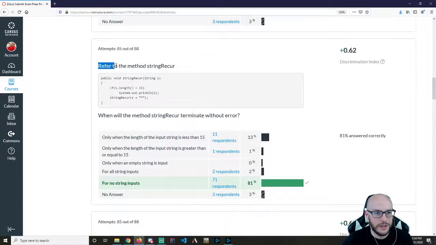I don't know what I'm talking about here. Refer to the method of string recur. When will the method terminate without error? If our string is too short, it just stops. If our string is greater than 15, well, we're actually going to keep making it longer. And so this goes infinitely, correct?